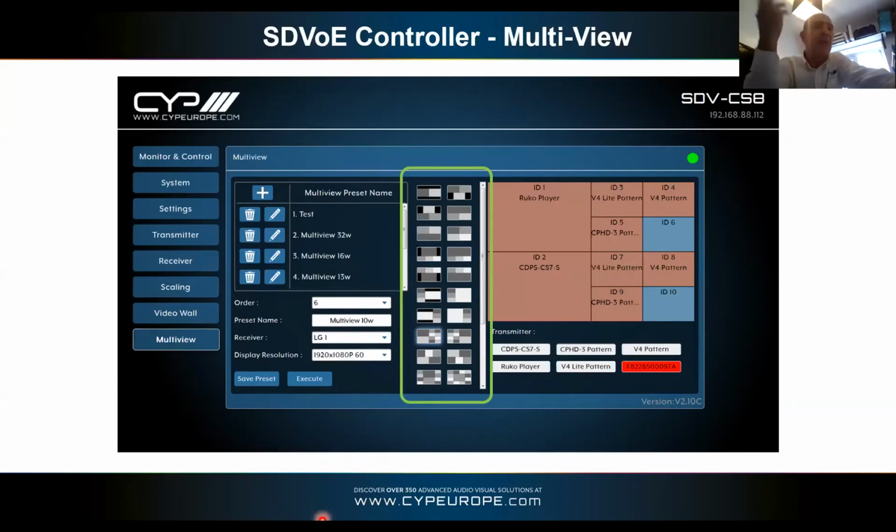So you just do the same thing. You use the plus button to create a new one. You give it an order, so the order it's appearing there. You give it a name. You decide the base transmitter. The base receiver. So again, this is not the receiver this multi-view always has to go to, but it's the one you're testing it on when you configure it. And then you give it a display resolution.